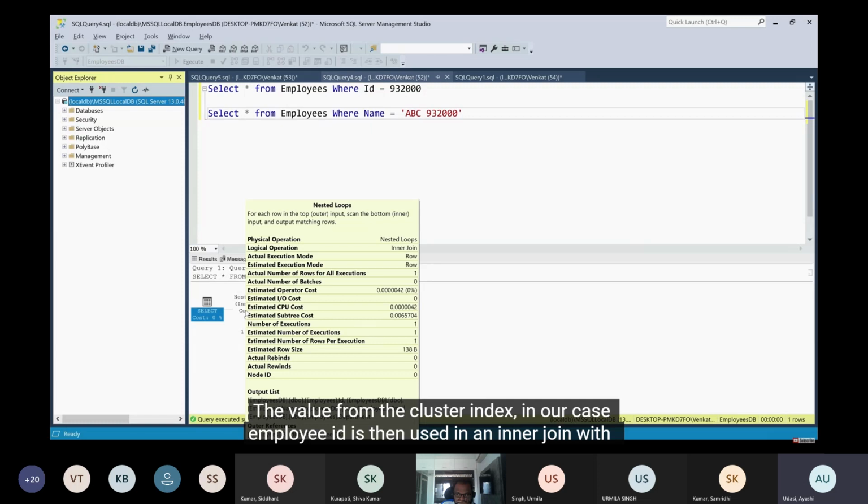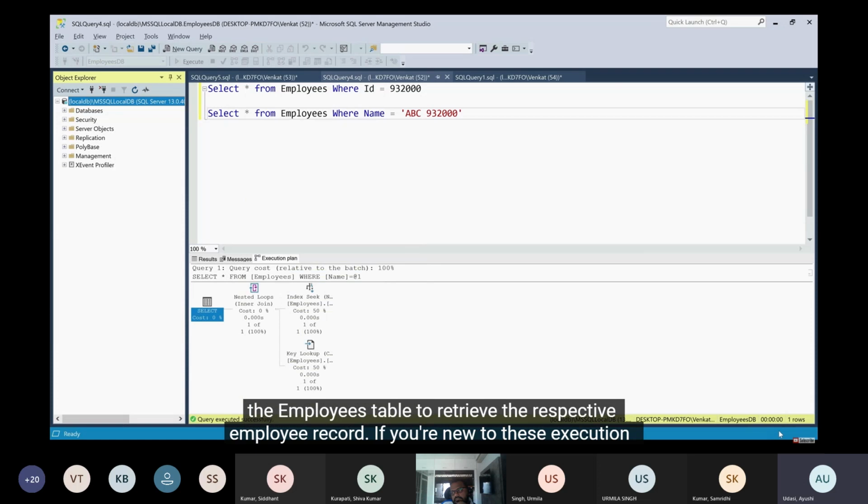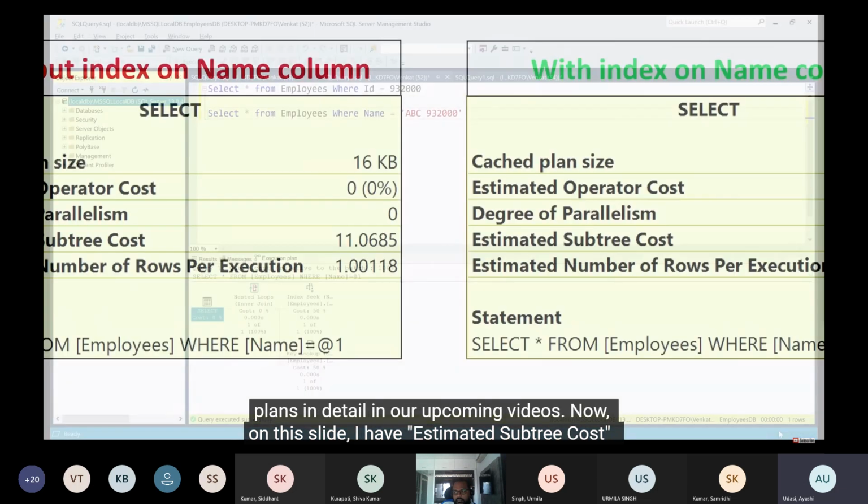The value from the clustered index, in our case employee ID, is then used in an inner join with the employees table to retrieve the respective employee's record. If you're new to these execution plans and wondering why this nested loop or inner join is required, we'll discuss these execution plans in detail in our upcoming videos.